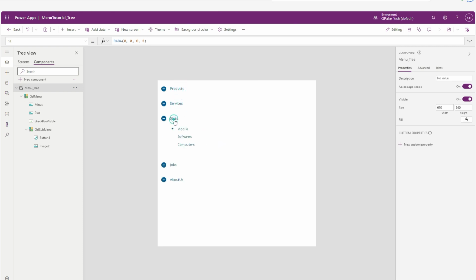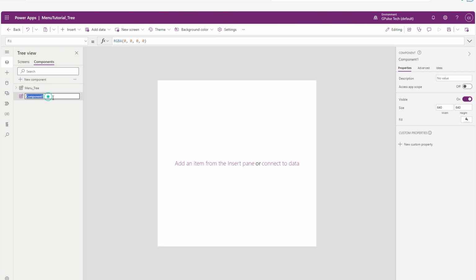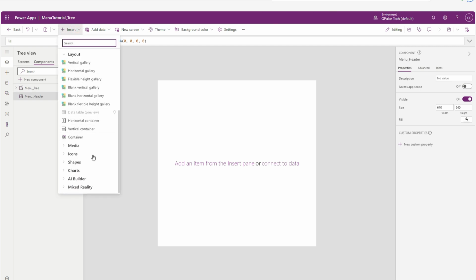And this looks perfectly fine now. So let's create one more component so that it can be displayed on the header side. So click on new component. I'll name it menu_header. Alright. So let's add one control over here.